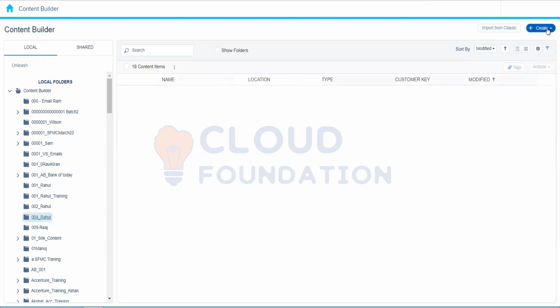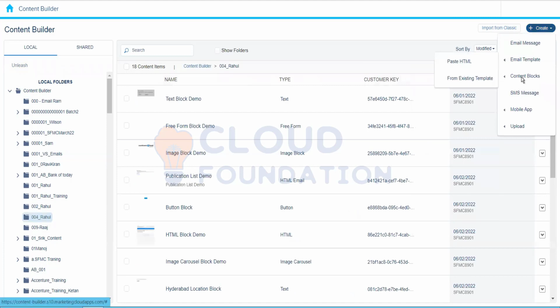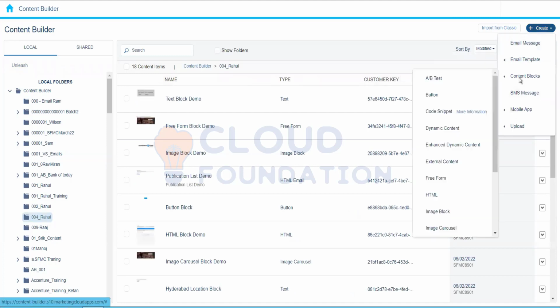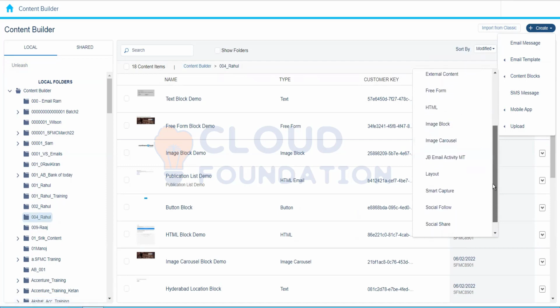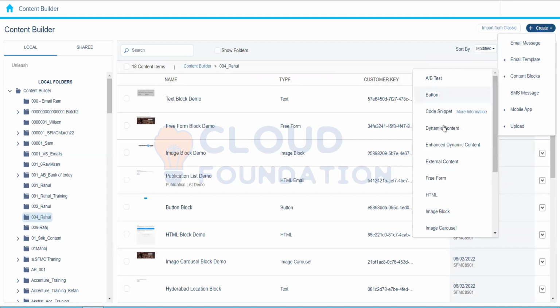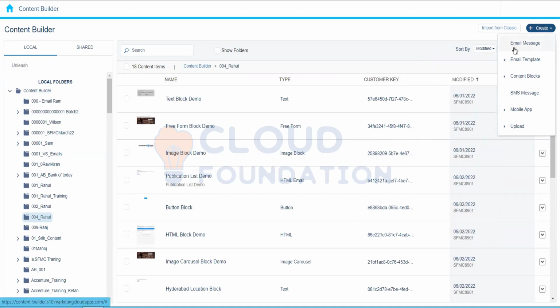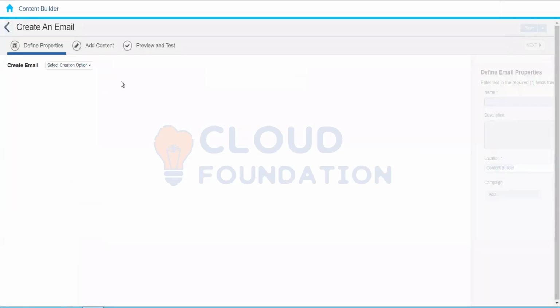So when we click on the create button, we can see different types of options that we have. First was the content block, where we saw the different types of content blocks that we have and how we can create them, and in which scenario we should create which kind of content block. Now we will be talking about the email message, and how we can create the email message.